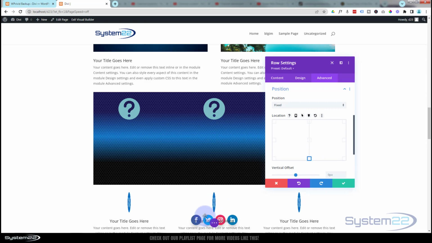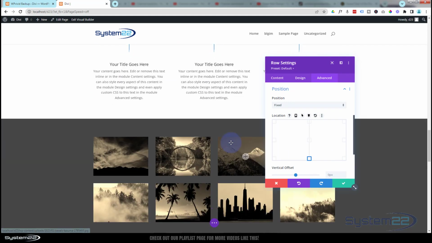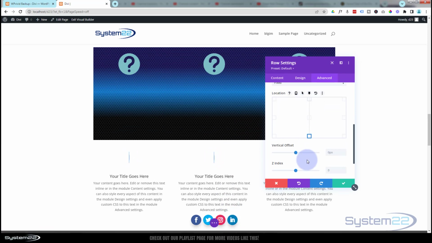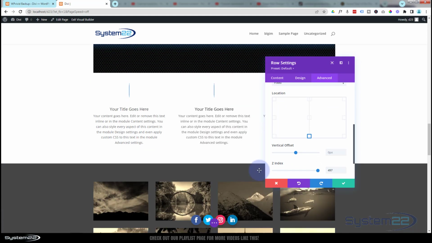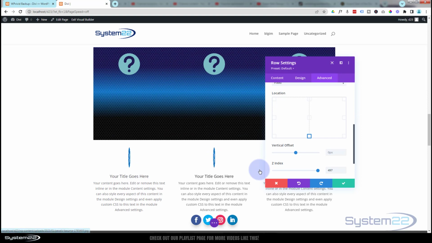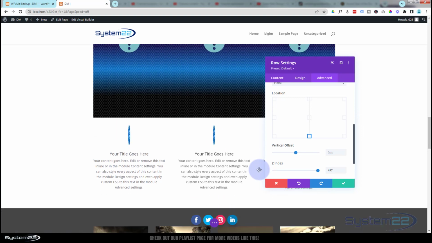I can put them bottom, middle, left, right. Remember, it's within the row that we're aligning them here. So if you wanted them there at all times, you could do that. And look, it's just gone down below a little bit there, so you'd have to bring the Z index up. That way it'll stay on top at all times. Fantastic. So that's what you do if you want them fixed position right there.